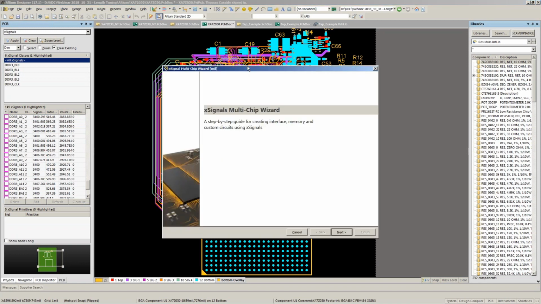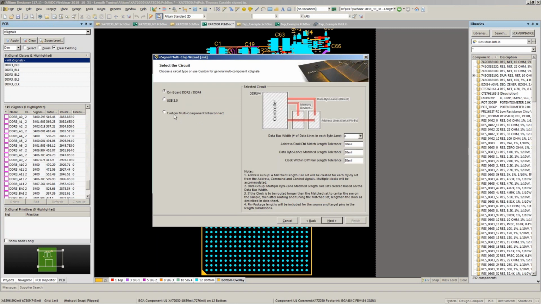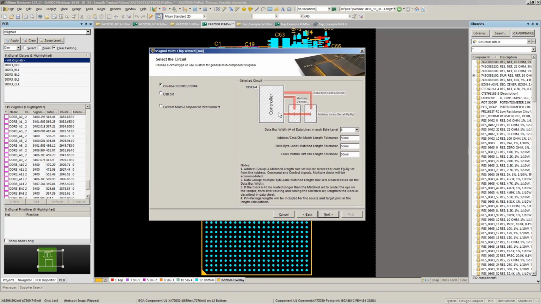So here is the same wizard you saw Paul used earlier, but now instead of using the custom multi-component, I'm going to go up here to the onboard DDR3, DDR4. And this, like I say, is customized to help you lay out your DDR3. There's a little extra information you're going to need in this. I'm just going to rush through it, but basically you have to tell it some information like the size of your byte lanes, and then you can give it some initial tolerances.